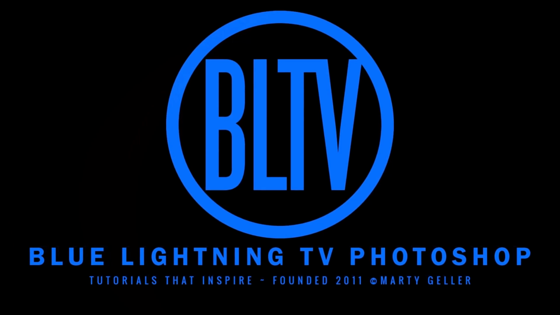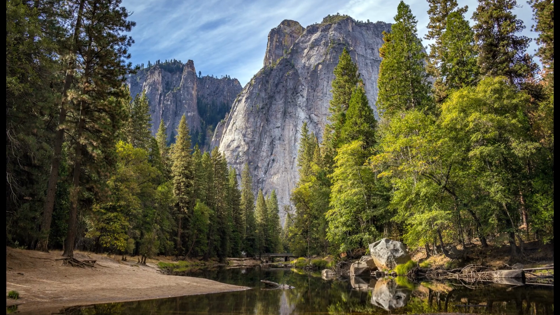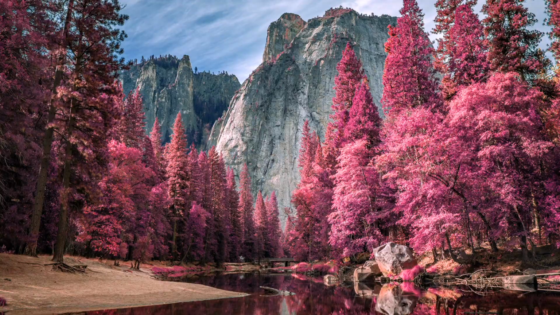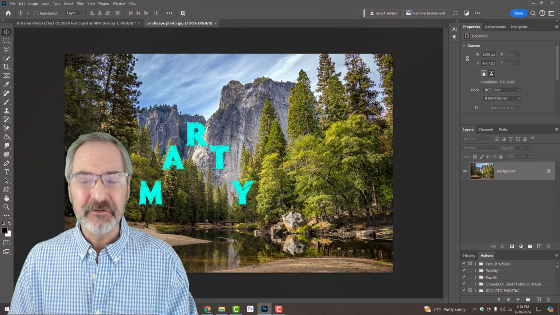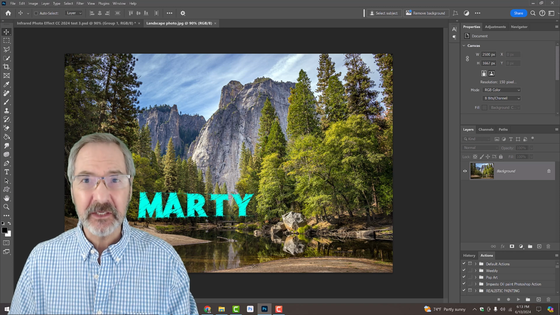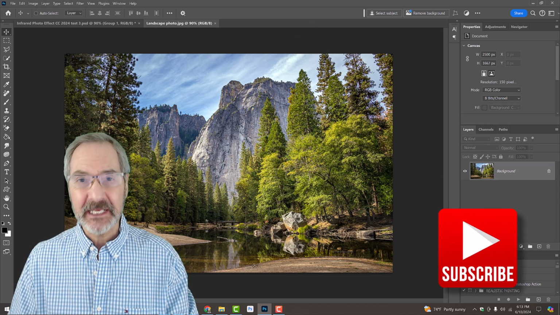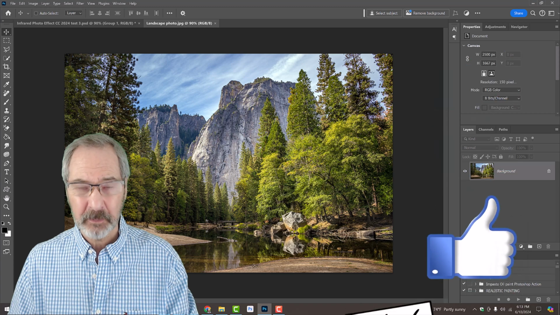I'm going to show you how to quickly create an infrared photography effect from your landscape photos. For your convenience, I provided this photo that you could use for this project. Its link is in my video's description or project files.